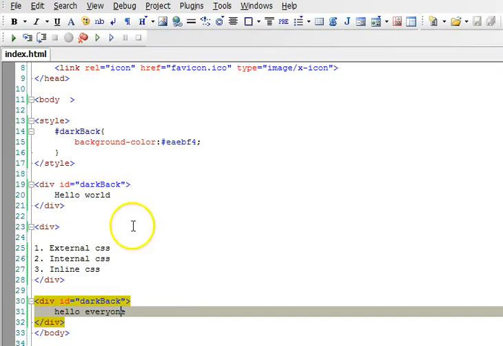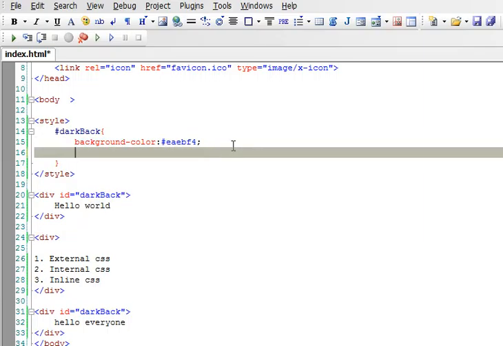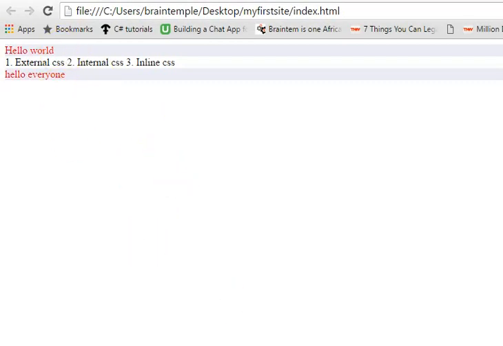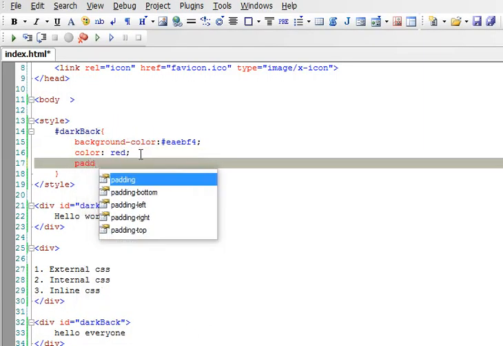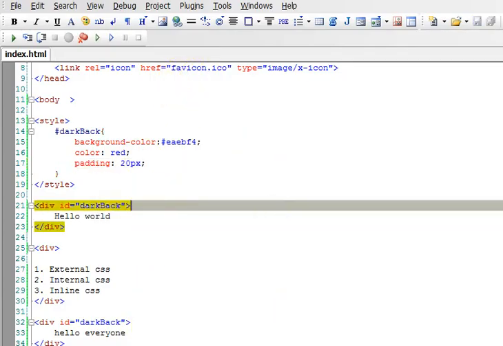When you have an external CSS, do you know why this is very important? We can add endless values here. So we can just say, hey, we want the color to be red. Very good. Any text that is within this should be red. So we'll go and refresh. Red everywhere. Okay, so that's not a wonderful color, but who cares? We can add padding to be 20 pixels. Then we'll go and refresh.